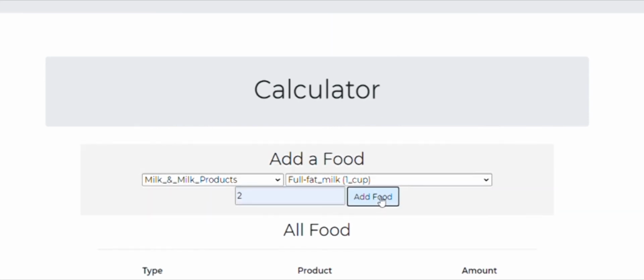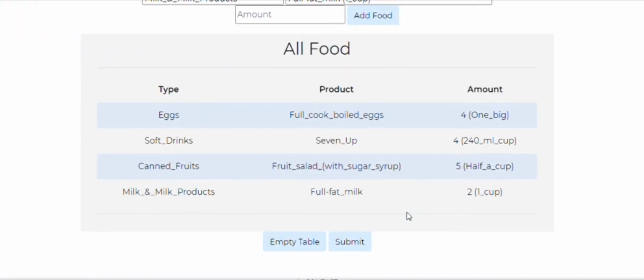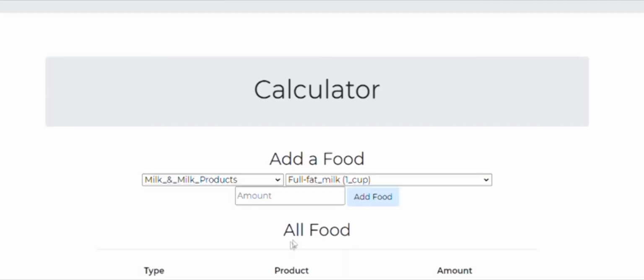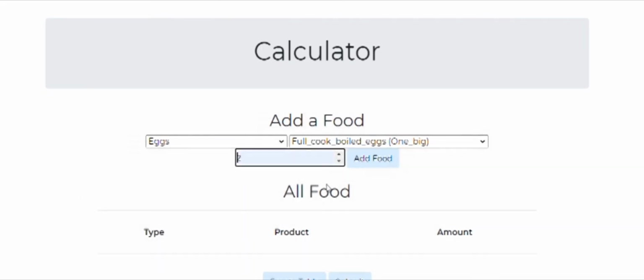After pressing Add Food, the entered food will be automatically saved to the form, recording all the food you eat. If you make a mistake, you can use Empty Table to delete the record. Next, let's try to enter all the food we have eaten today into the table.